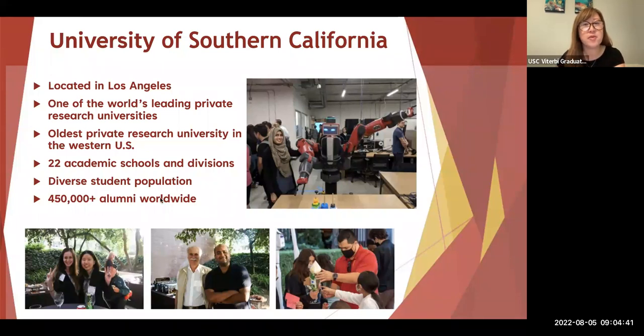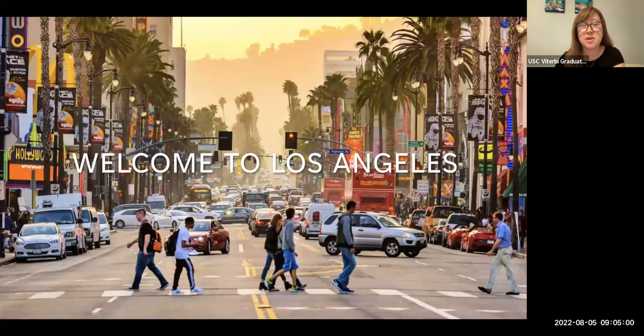Here you can very much imagine our student population is very diverse. The last I checked, we're the second most diverse student population in the United States after New York University. We have over 450,000 alumni worldwide. So that's a little bit about USC.